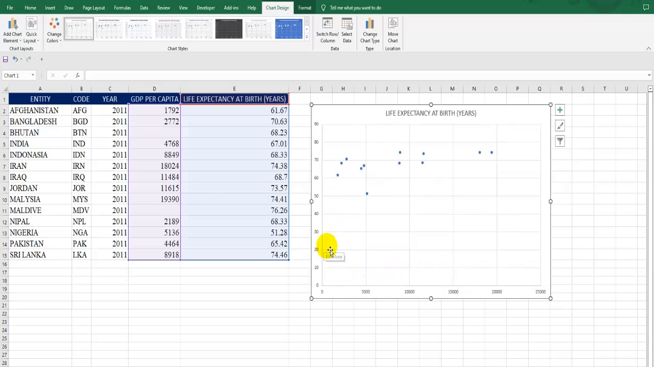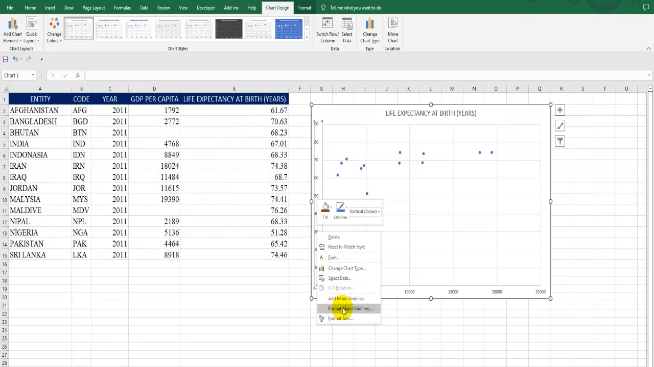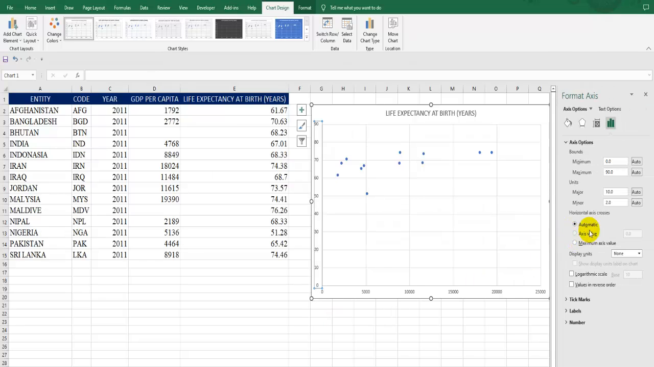So let's format the axis, the y axis first. Click and format axis, and look here that the minimum dot is at 50. So give the minimum value 50 here, and press Enter. Okay, much better now.